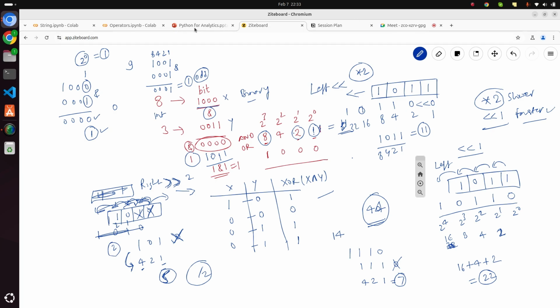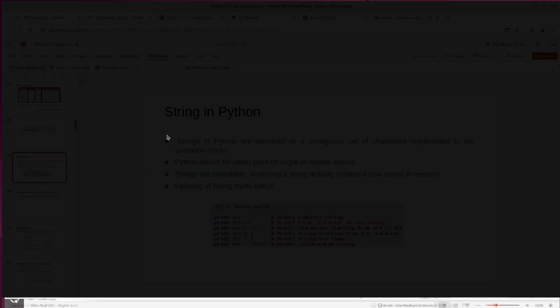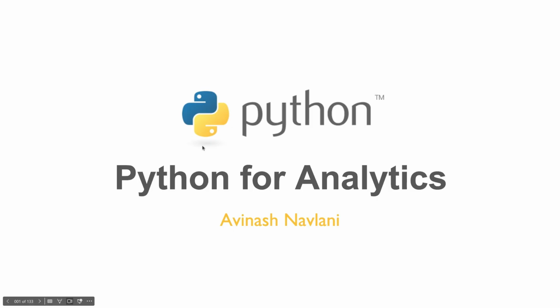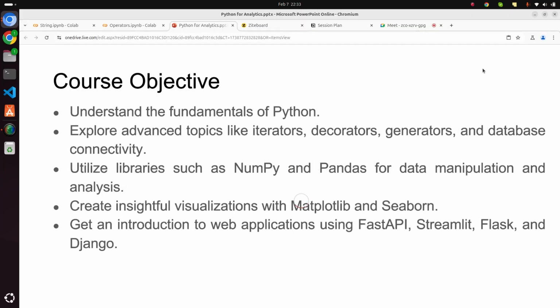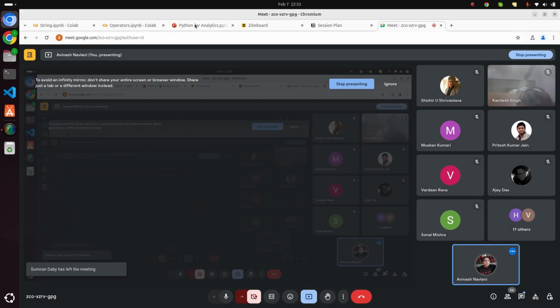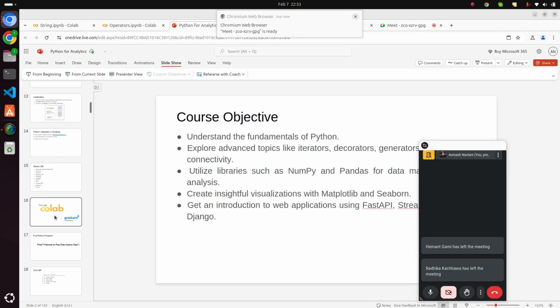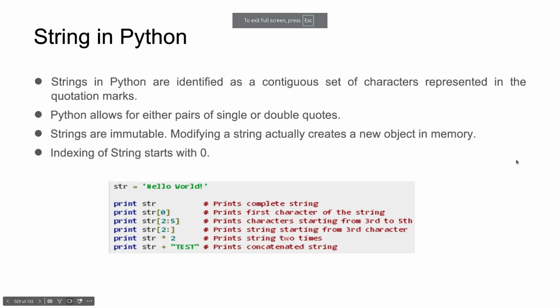Great. If you don't have anything, let's move ahead. Let me start the slideshow for this. Now we are starting a new topic, which is string. It is loading a bit slow. Let me just stop my video. Start from current slide.